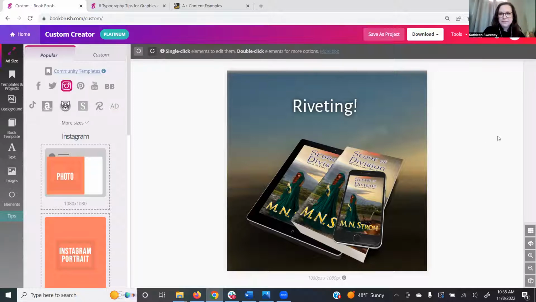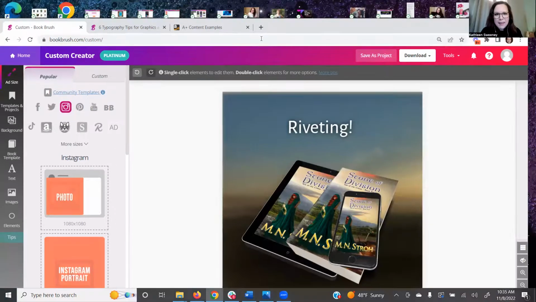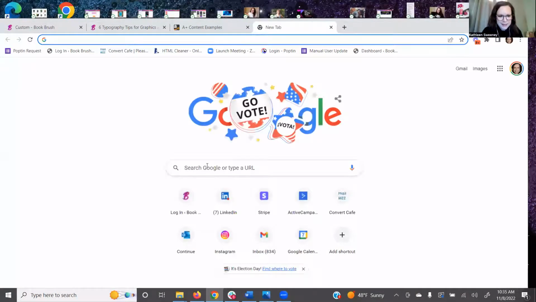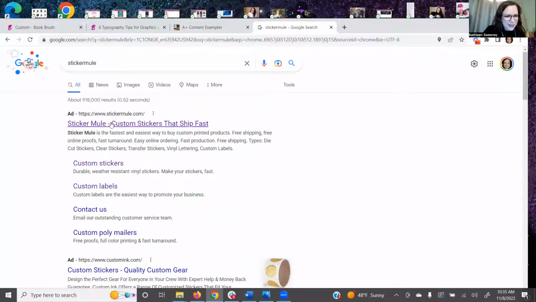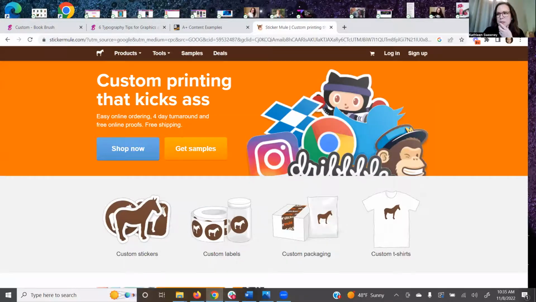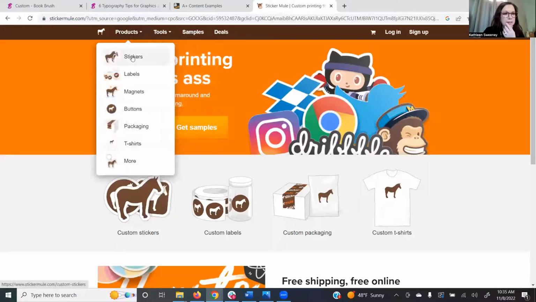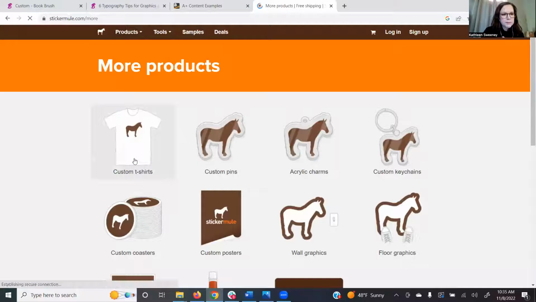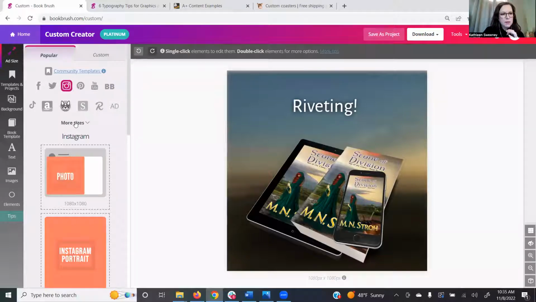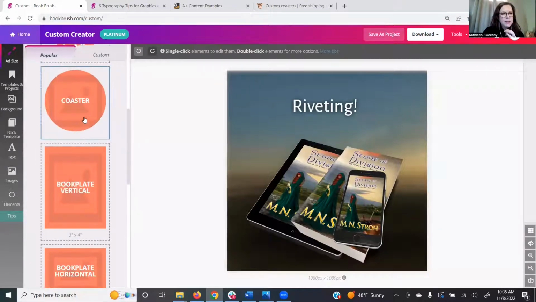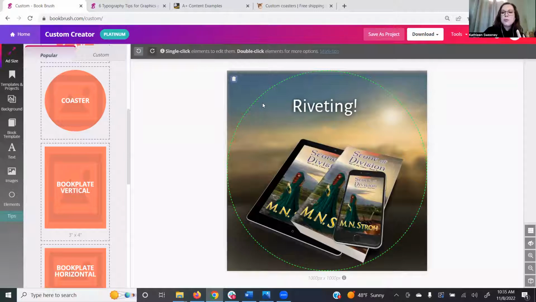Is that just stickermule.com? Yep. Let me show you here really quick. Okay, thanks. Because it sounds funny, but it's really pretty cool here. Oh, cool. Yep. So this was what it was. And you can go to products and they have stickers, of course. You can do magnets. And I went to more and I did these custom coasters. And so I made my graphic in BookBrush. So for example, I went to other. And I did this coaster, and since it's going to print as a circle, there's this little dotted line to give you an idea.